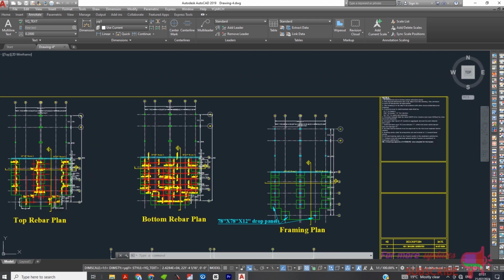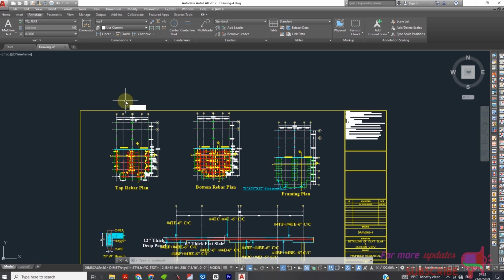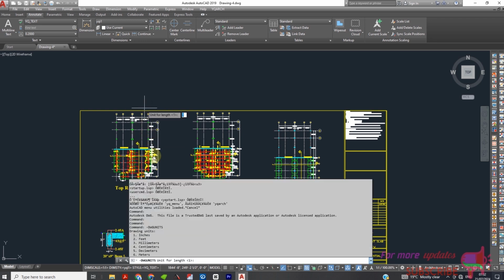To check the current unit, you need to type DWG units in the command line or on your keyboard, then hit enter. Now if I expand the command here, you can see the current units is 1.